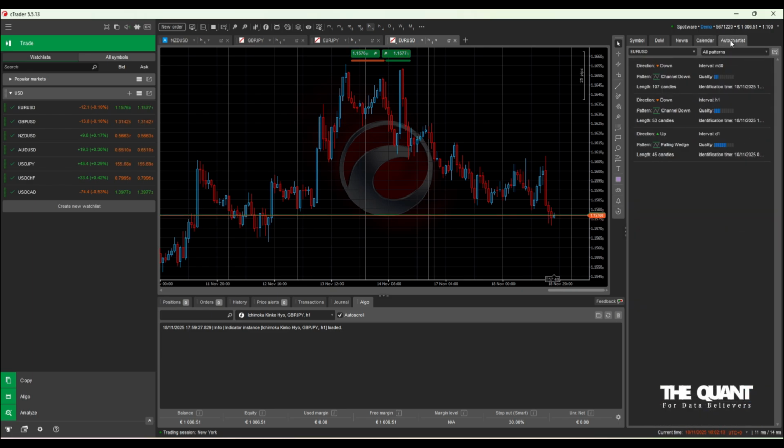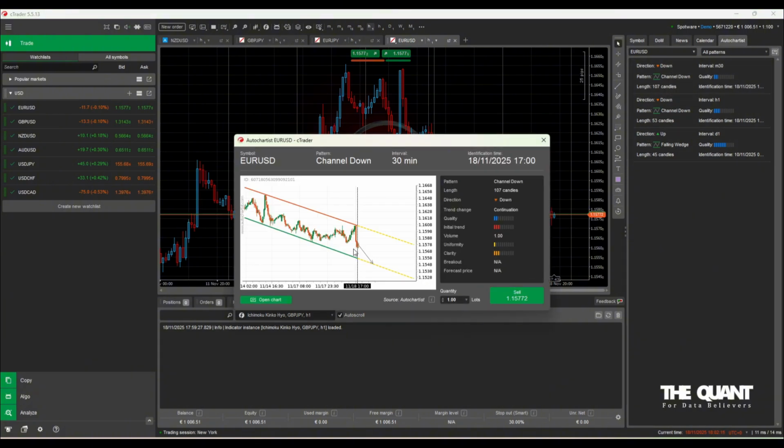Auto Chartist. I opened an account directly through the cTrader platform, and I have access to Auto Chartist. It's an automated tool that scans all patterns across all time frames and sorts them for you.